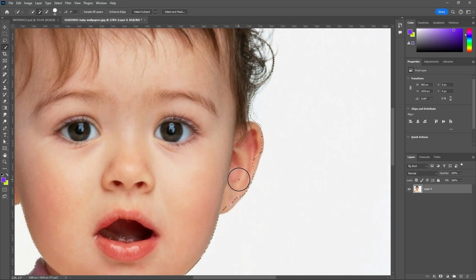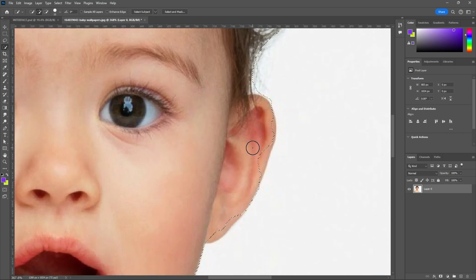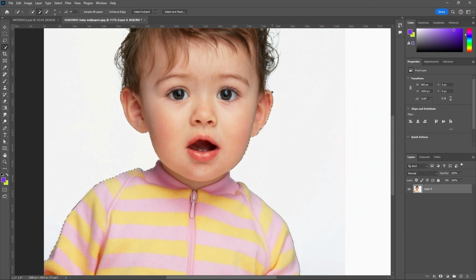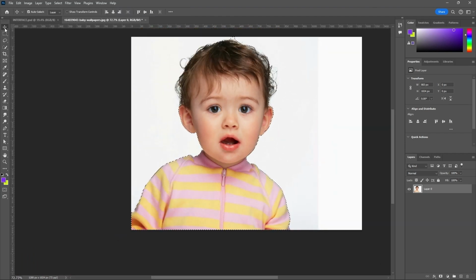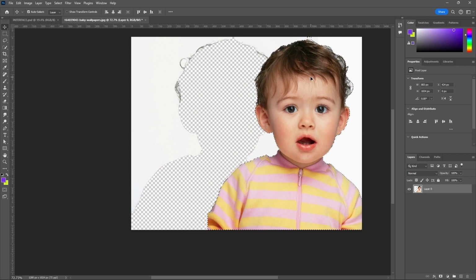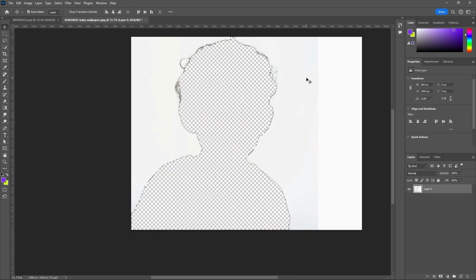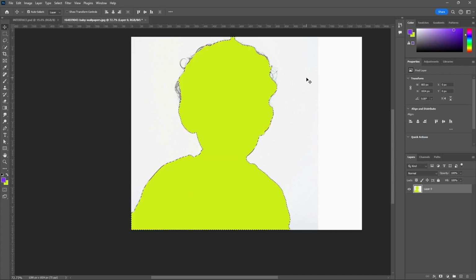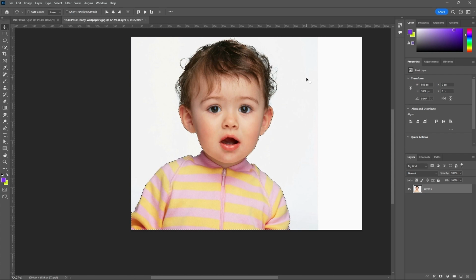You zoom in, and particularly at the edges area, I am applying the left bracket to decrease the brush size, and I am applying it on the particular area. Then you can simply move this, or otherwise delete, or Alt Backspace or Control Backspace. Control Z and Control D. This is quick selection. Quickly we are applying selection.